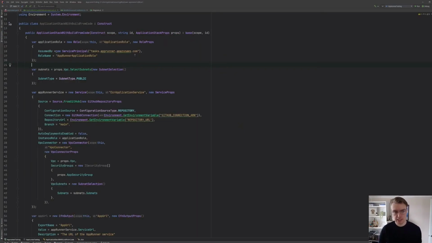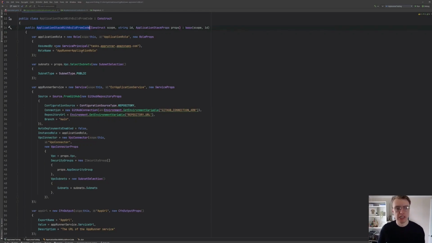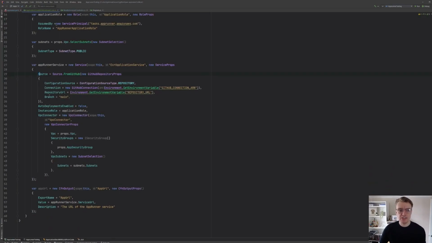We've got this CDK application stack with build from code. I've still left the version of this in here that uses ECR. We've now got this additional option to use build from code, and all we've changed is this source section. Instead of using source from ECR, we're using source from GitHub and passing in our GitHub repository props. Our configuration is going to be sourced from our repository.